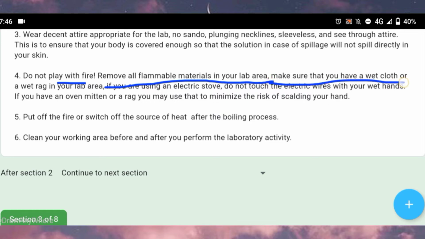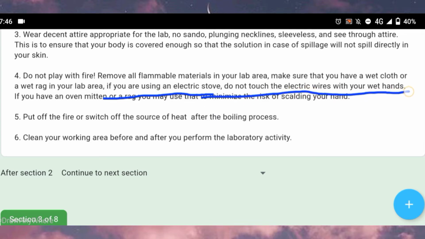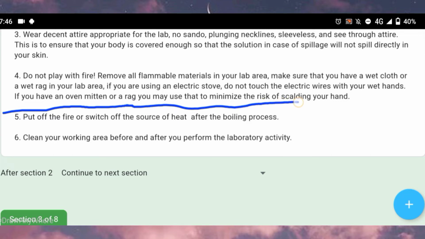Make sure that you have a wet cloth or a wet rag in your lab area. If you are using an electric stove, do not touch the electric wires with your wet hands. If you have an oven mitten or a rag, you may use that to minimize the risk of scalding your hand. Next, number 5, put off the fire or switch off the source of heat after the boiling process. Next, clean your working area before and after you perform the laboratory activity. Pakita ninyo sa documentation na naglinis kayo ng area ninyo before and after.